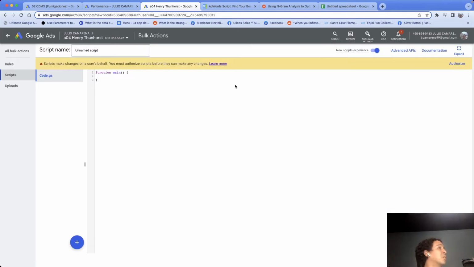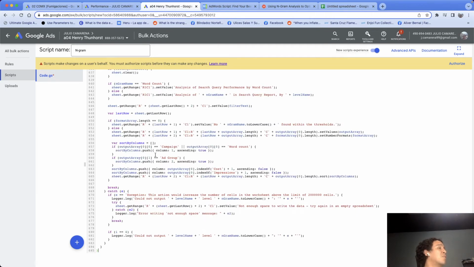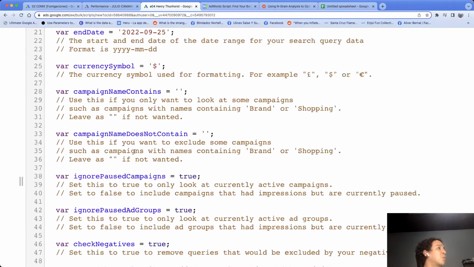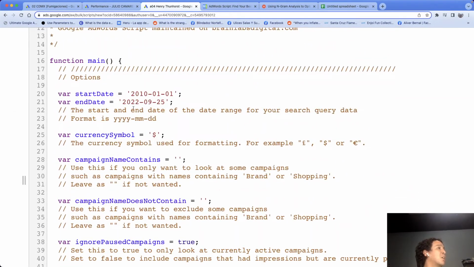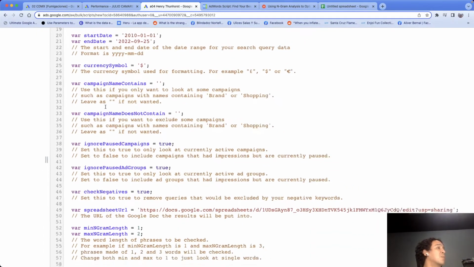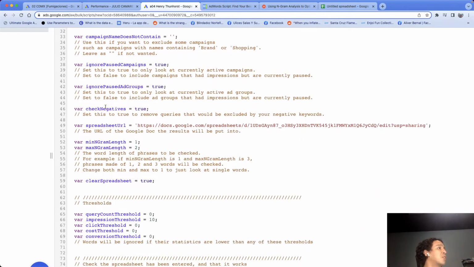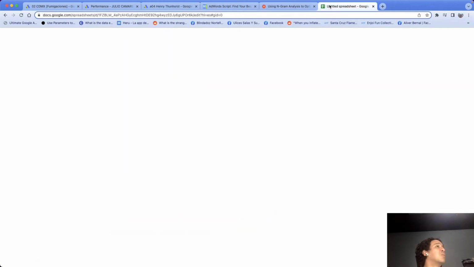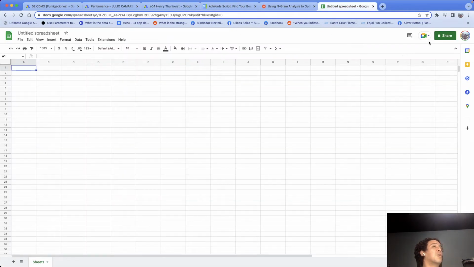This is an old account. And here I'm going to name the script Ngram, delete what is in here, and paste all the new stuff. We have a description of what's going on in here, and we can play around with the dates, with the currency symbol, with the campaign name. We can use different filters, but what I'm doing right now is deleting this and updating it with the new document URL.